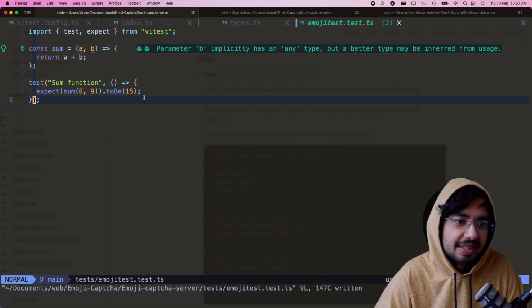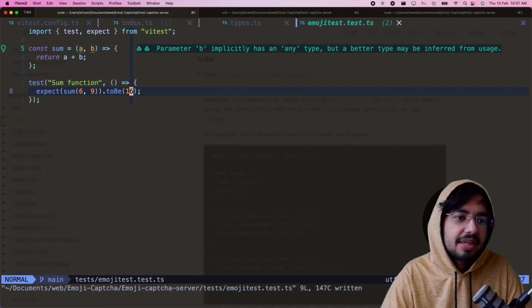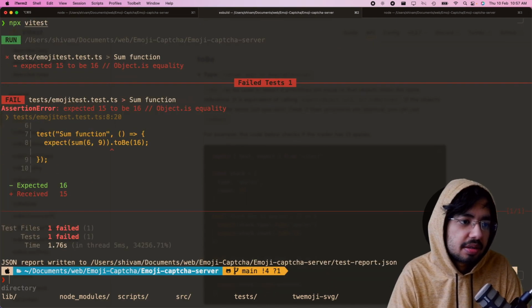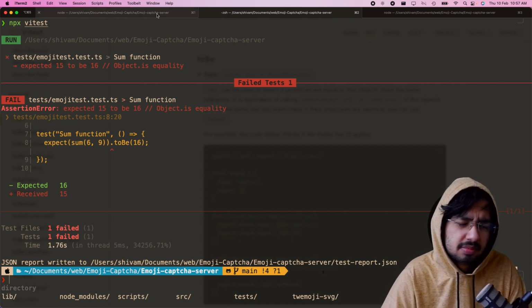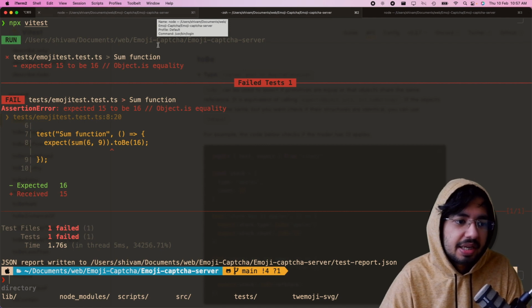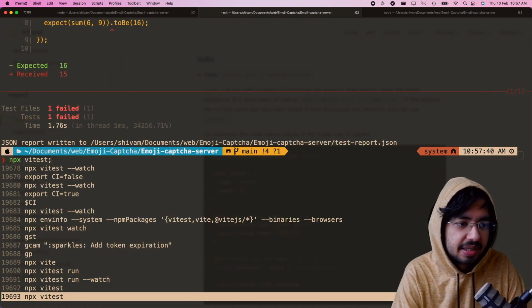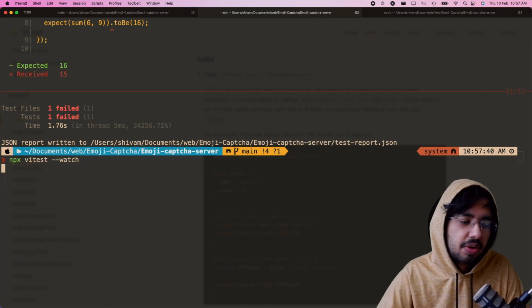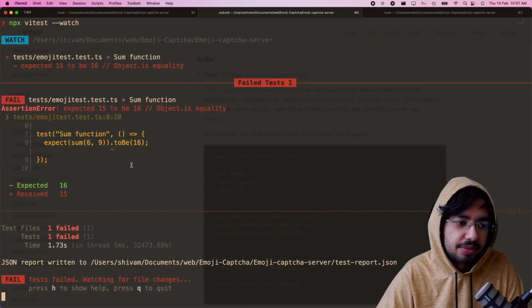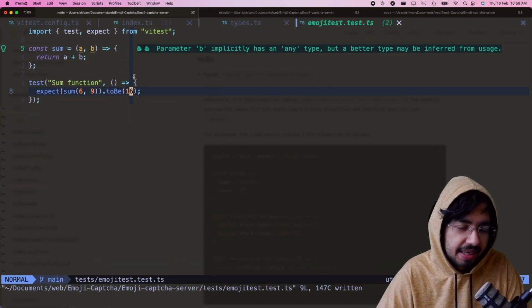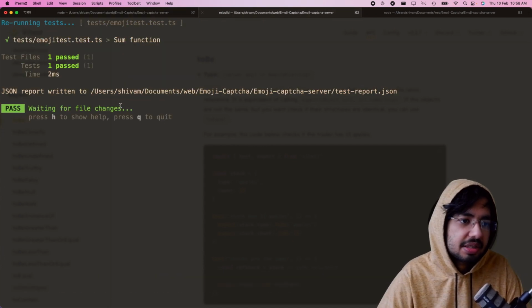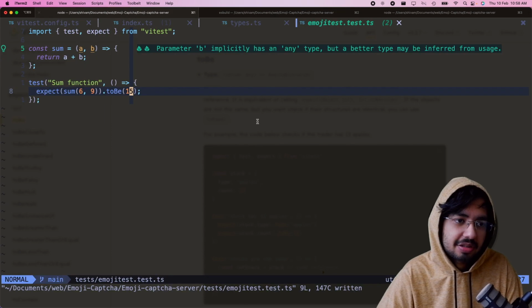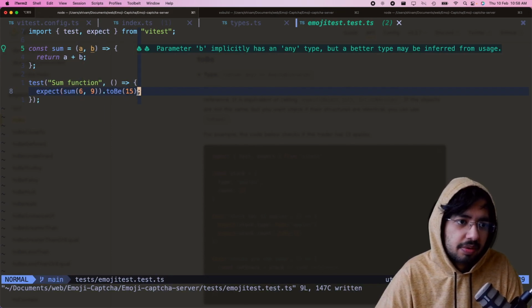But let's make it 16, and it should throw an error. Yeah, as you can see, we get this error. There is also one cool thing with npx vitest, you can just watch it as well. While it runs, it will keep looking for the changes. So if we make it 15 again and save it, as you can see, it is being passed.